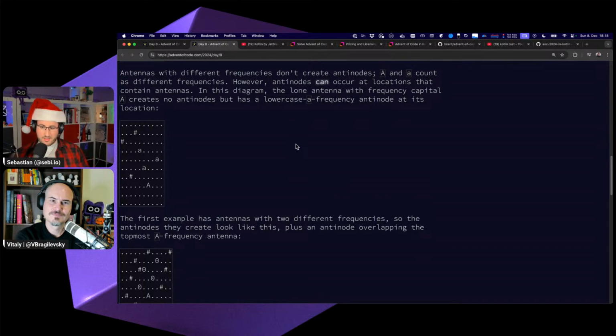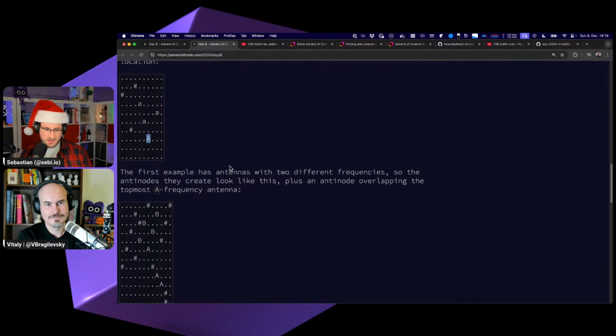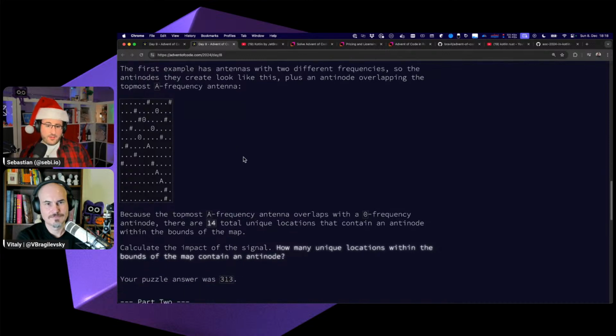In this diagram, the lone antenna with frequency capital A creates no antinodes, but has a lowercase a frequency antinode at its location. That's because we have these 2 antennas that create an antinode here. It's just not marked because there's also an antenna here. The first example has antennas with 2 different frequencies, so the antinodes they create look like this, plus an antinode overlapping the topmost A frequency antenna.